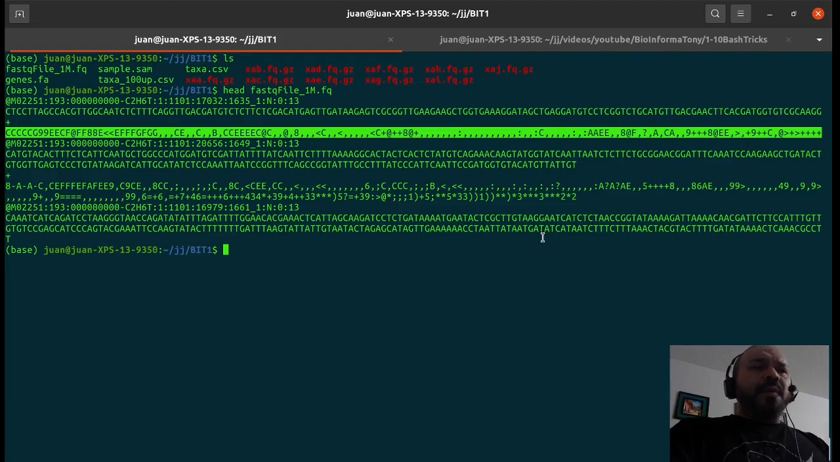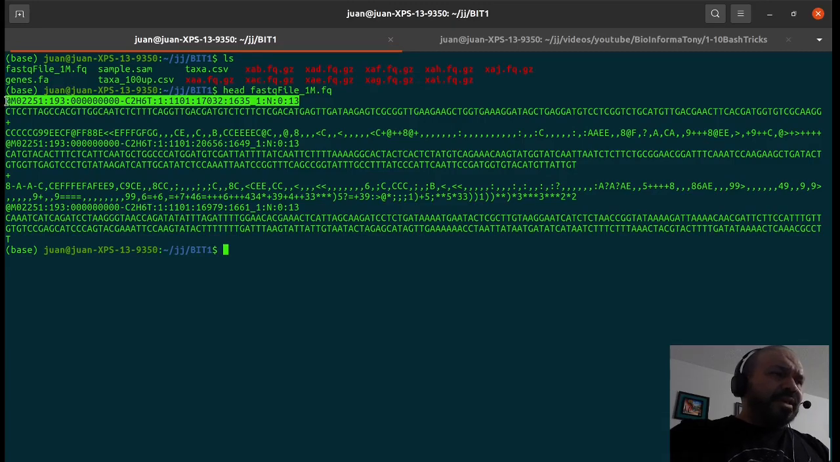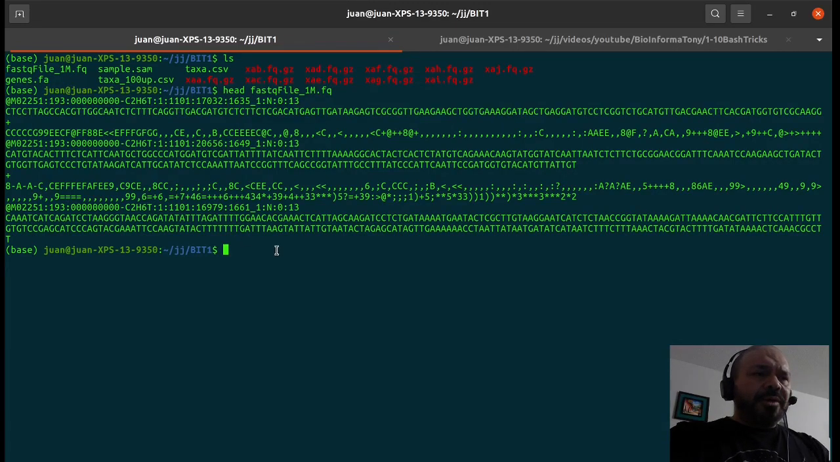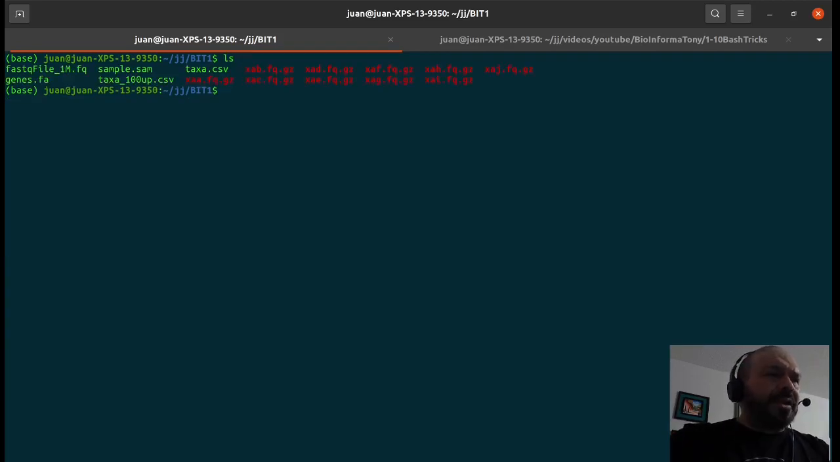So we may want to convert this file from the FASTQ format to the FASTA format. In the FASTA, we will only need the ID, which will be preceded by a greater than sign, and the sequence itself. So how do we do that with Bash without having to write a script in Perl or Python or R? So simply, very simple.